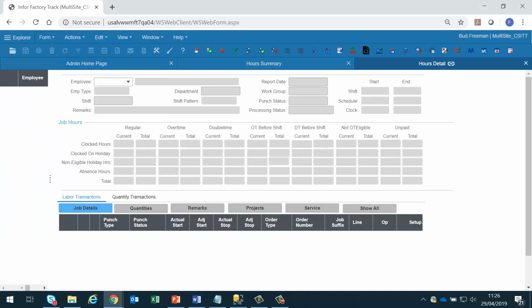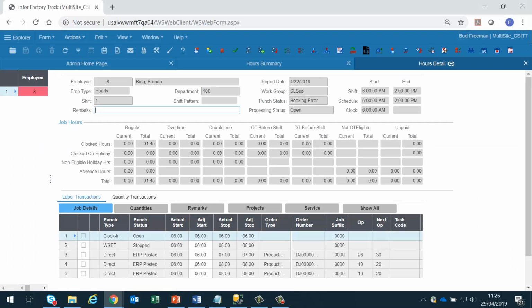Hours detail is a complement to the hours summary form. It can be used to edit hours for clocked employees, and it can perform all of the functions of the hours summary form, but only for one employee and report dates at a time.